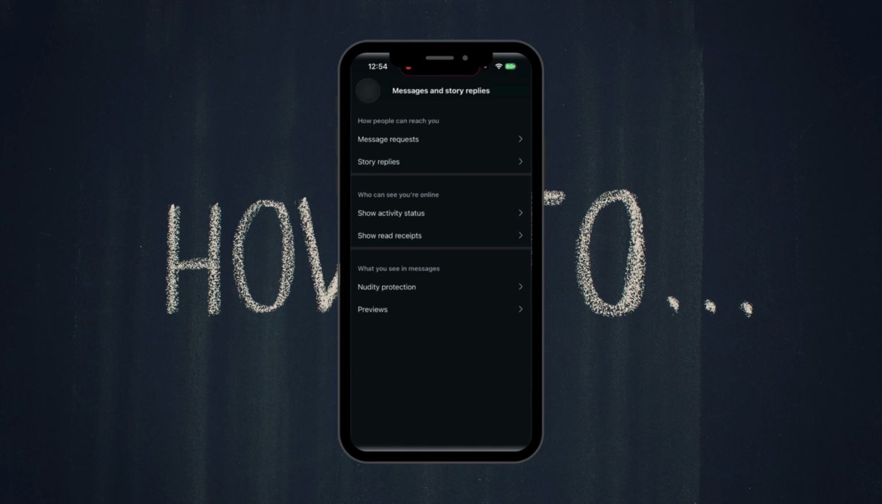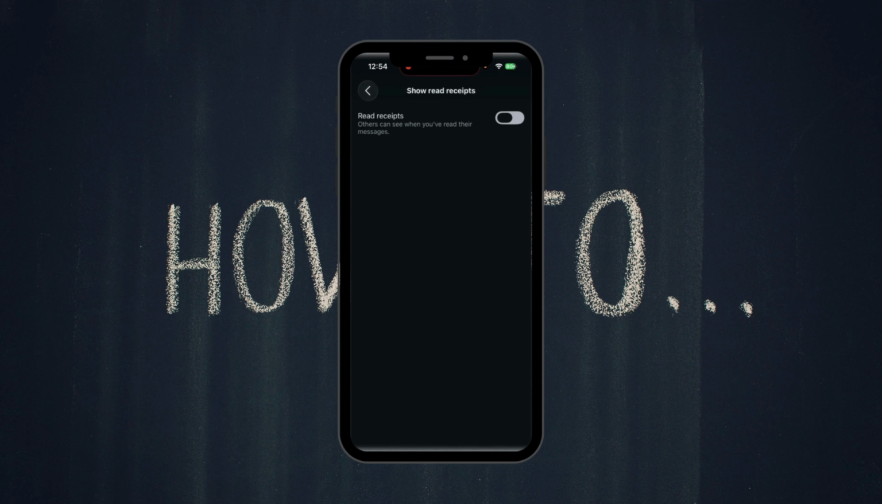So tap show read receipts. Then here, toggle show read receipts off. So for example, if it's turned on, just toggle it off just like so. And that's it. So others won't see when you've read their messages.